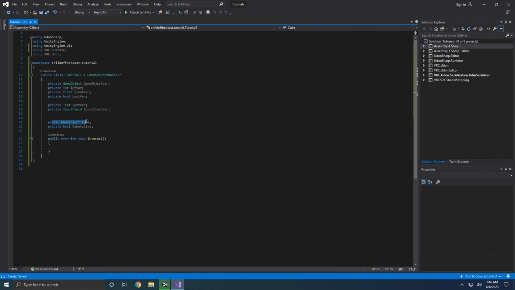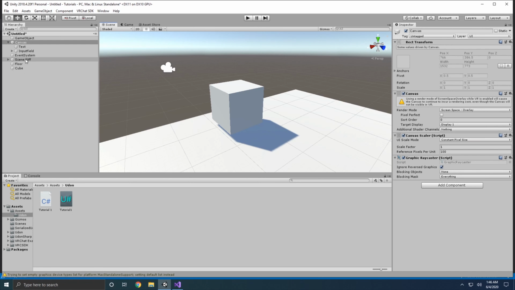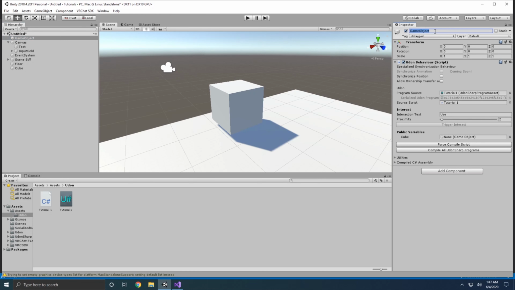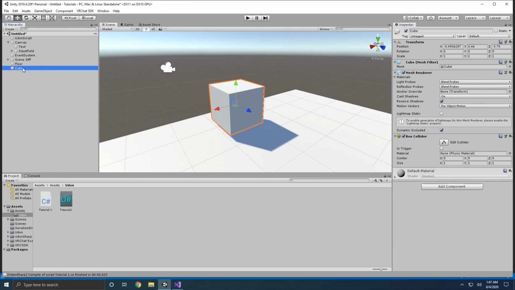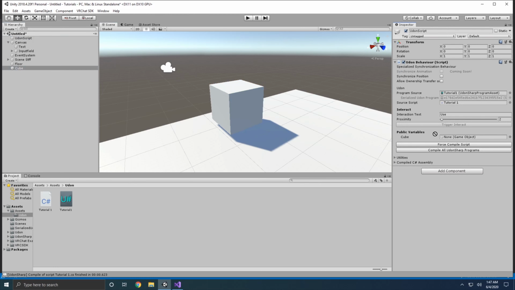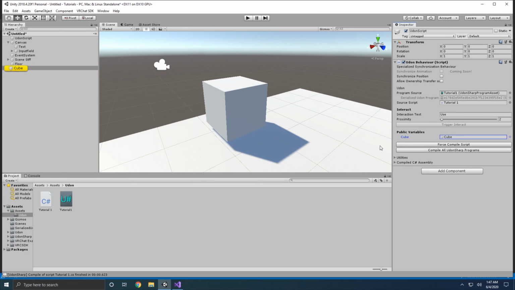So we now have a public game object named cube, and a private Boolean called cube active. Now if we go back to Unity, I should name this. Just name it Udon script. And we compile, which it's already compiled. You can see that we only have one public variable called cube. We can click on it, confirm it is pointing to our single cube.